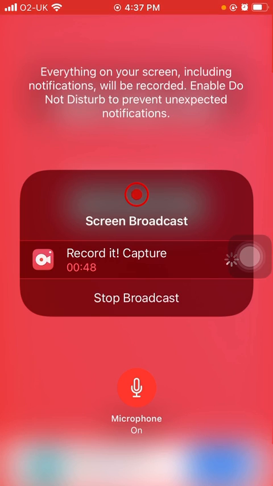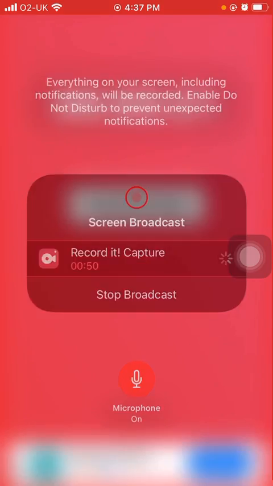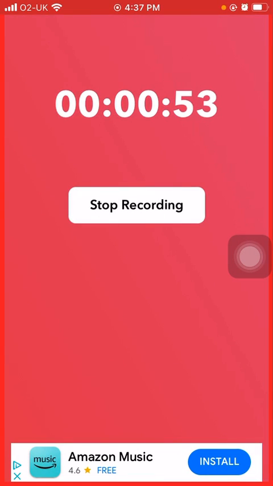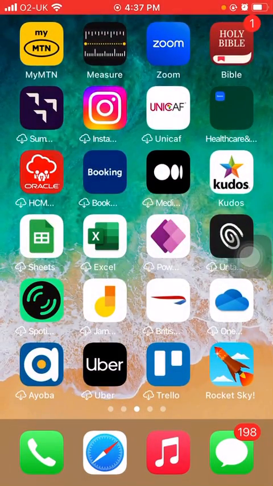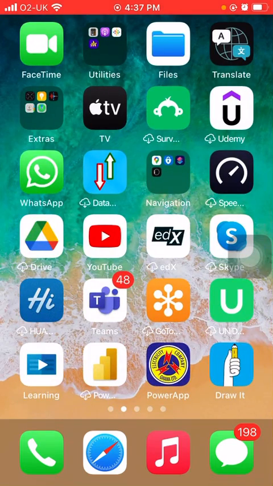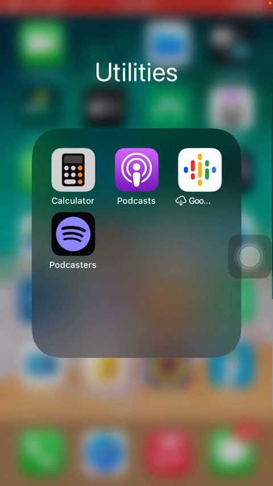Okay, so now going to the home button. As you can see, I have some ads here because I'm using the free version. So I'm going to ignore that and just go to my Anchor app. Good. So as you can see, this is my Anchor app.